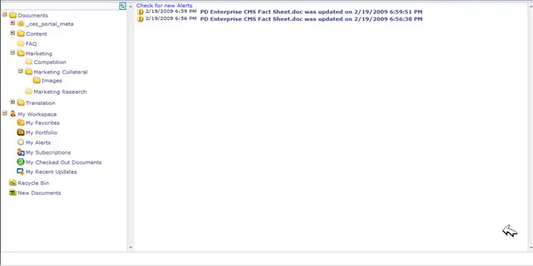This concludes our demonstration of Point Dynamics document management features. There are many more features to explore. Call us and schedule a live demonstration.